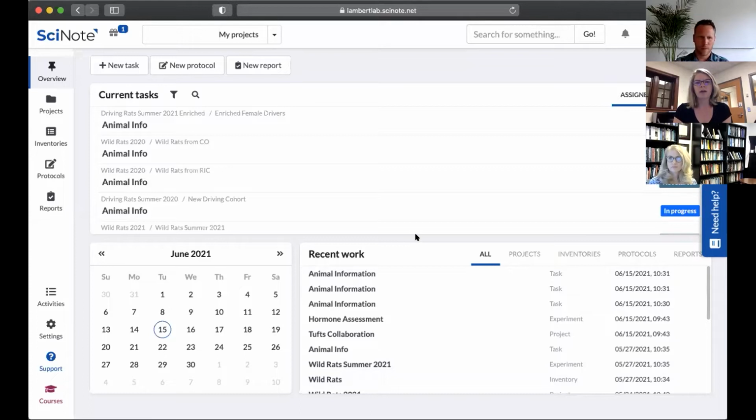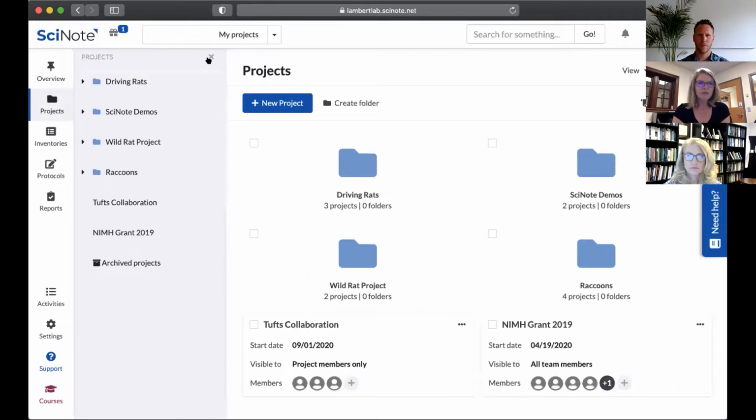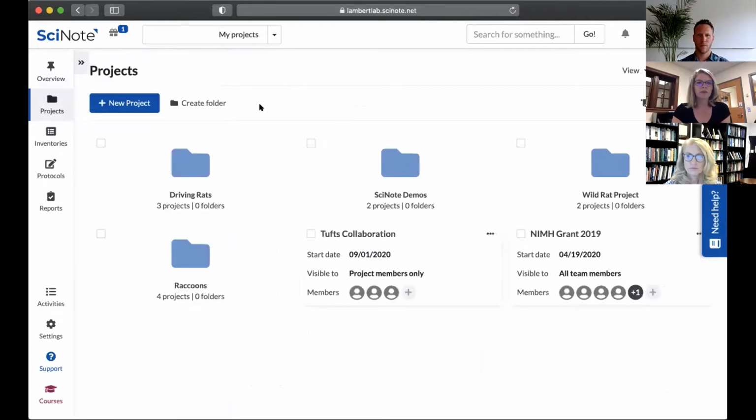So if you are in a position like myself, where you're one of the account administrators, as well as serving in some sort of lab manager role, it's also really nice to be able to track what the recent work on your SciNote account has been, to ensure that, at a broad overview or a quick glance, you can see the productivity of your lab. But honestly, even though we start on the overview page, I spend the most amount of time in the projects area. So here you can see where we've organized our projects.